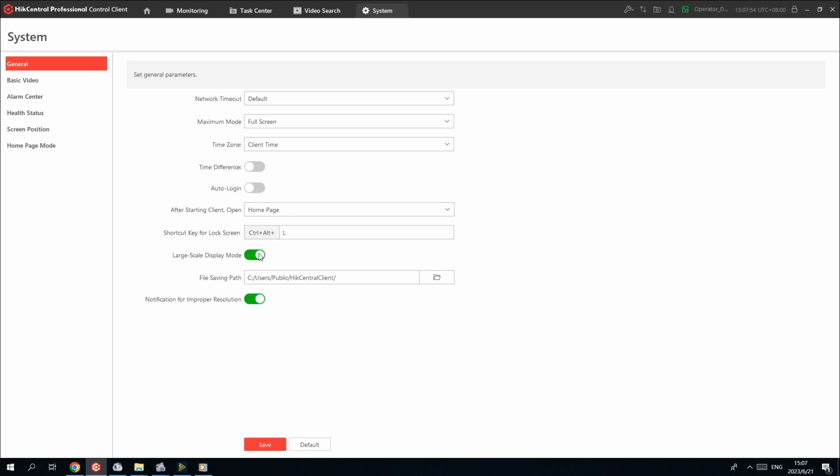Notification for improper resolution. Enable or disable the pop-up window, which notifies that the current resolution of the display screen is improper for the control client. Right? So click Save to save the settings. This is for the general settings, and now let's go on with the basic video settings.